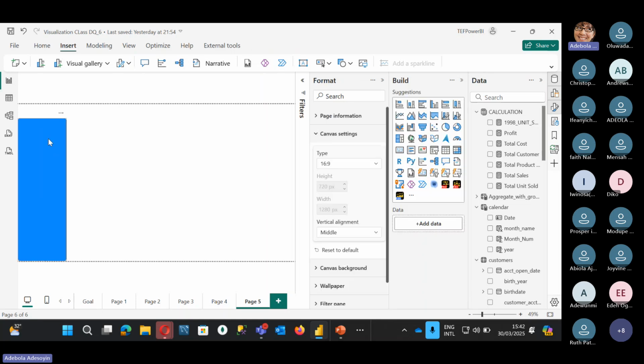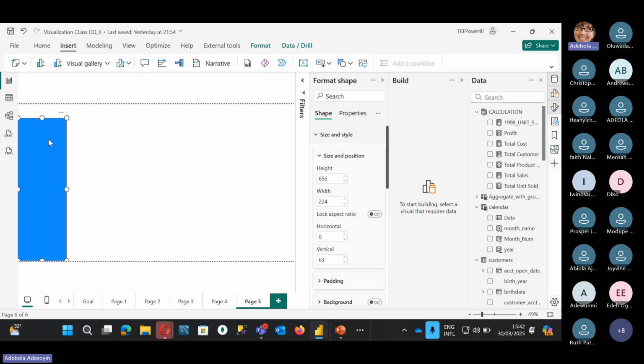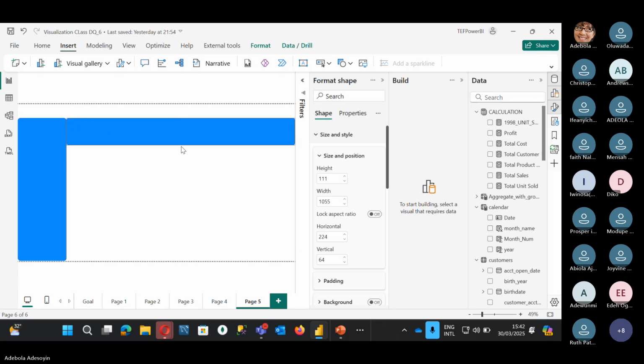If I click outside, you see what is going on. Control C, Control V, right? I bring it here and I say, okay, I want my cards, I want all the cards to be in here. Don't forget what we mean by cards, okay? So this is where my cards will be.